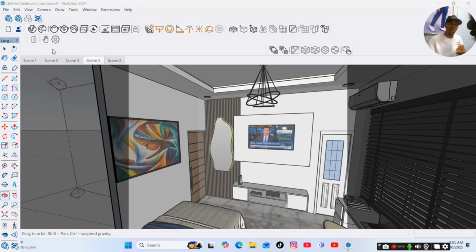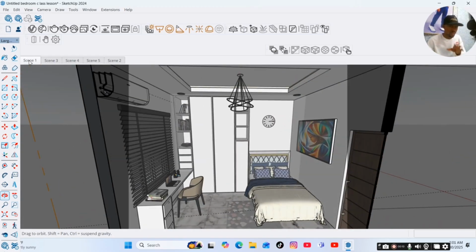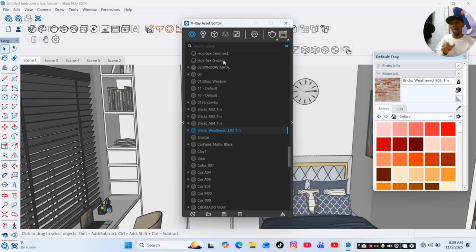So let's go to the asset editor. Here I have my asset editor, but before that I want to go to my scene 1. So this is my scene 1. This is our V-Ray Asset Editor. The first thing I'm going to do is talk about the rendering settings. Right now we have not changed some materials, but after the rendering settings, I'm going to show you how you can also change your materials and put a good-looking material on your 3D models.